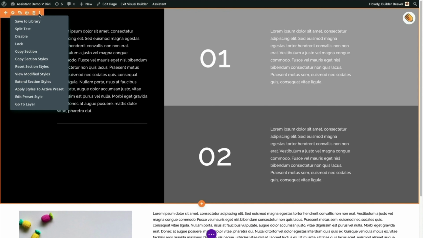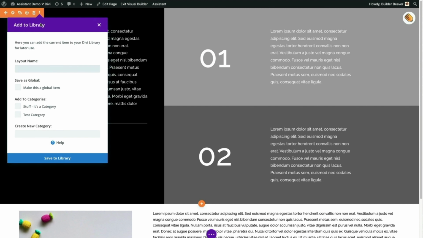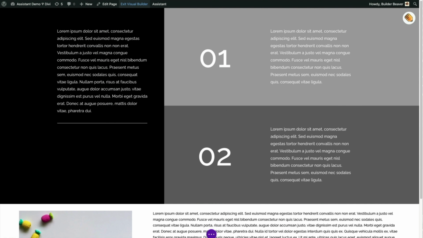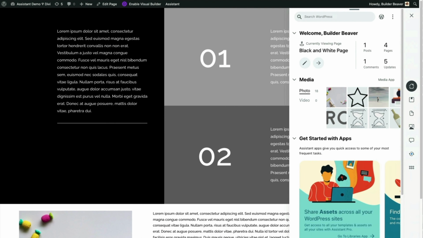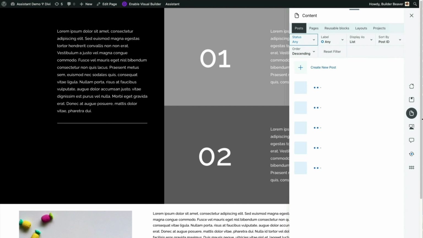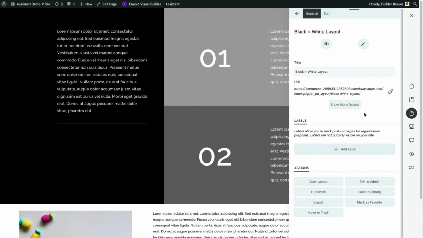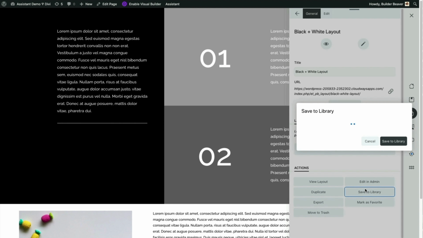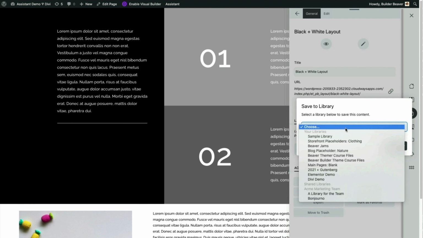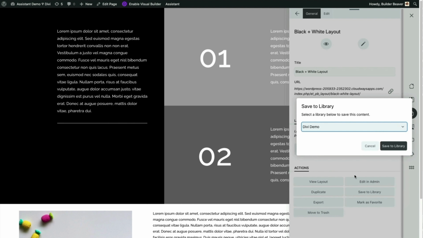So I'll just save this black and white grid here as a page section. And I'll show this to you in the Assistant Pro Content app. It's going to be saved here under Layouts. So I'm going to stick it in my Divi demo library and put it up on that second site.